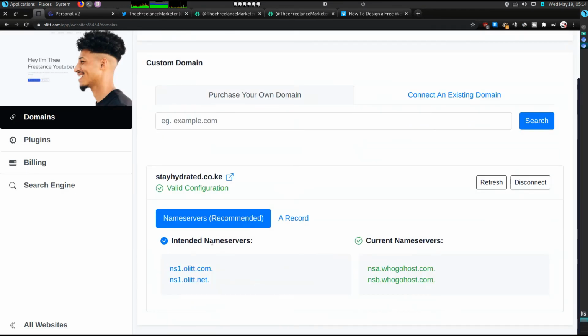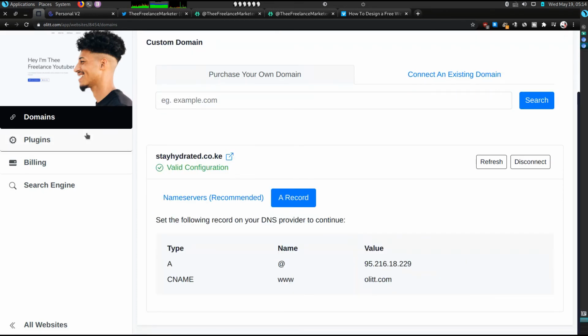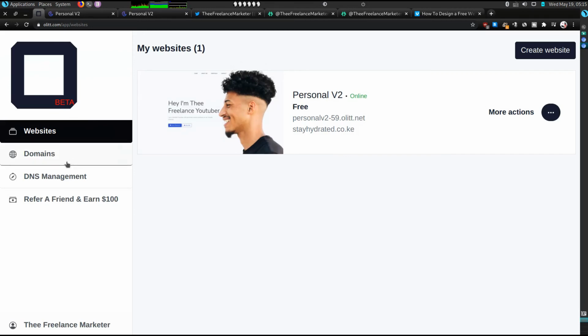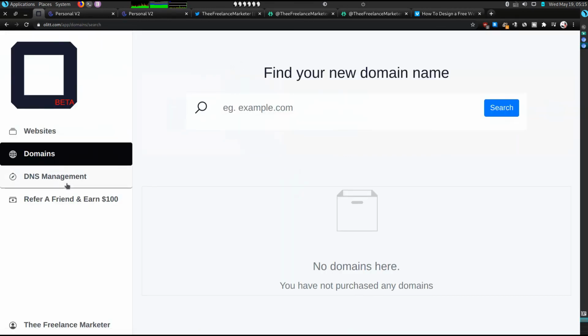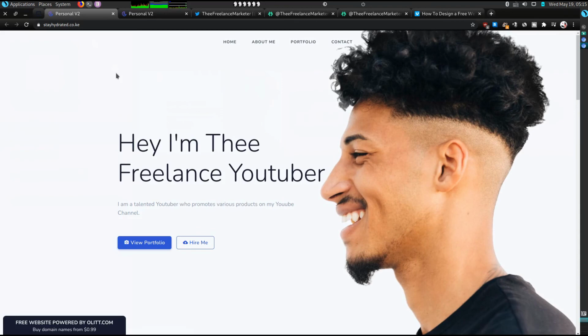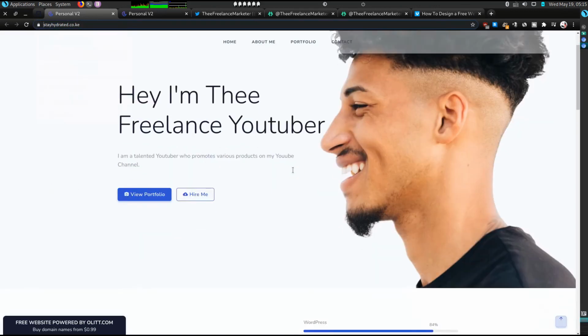So as you can see, it's connected. So for these name servers, you always add them in your domain service provider. For the A records, I'll show you in the DNS. They were added automatically. So those are all my websites. It's something as simple as that. So if we refresh, as you can see, here it is, stay hydrated, and you still have the SSL.